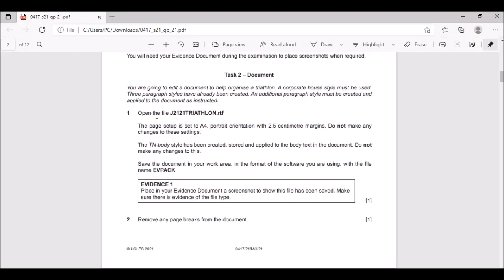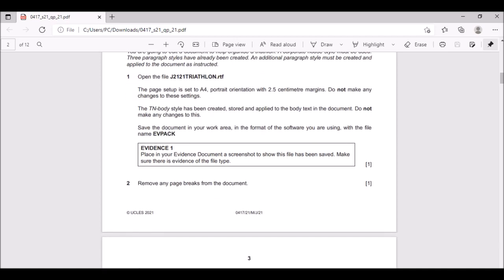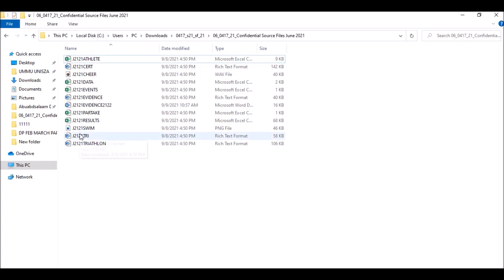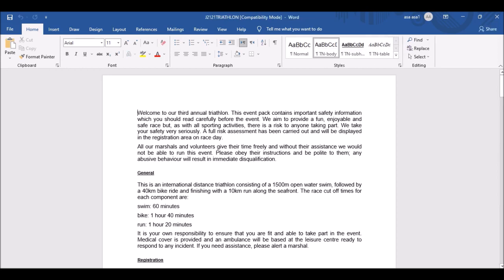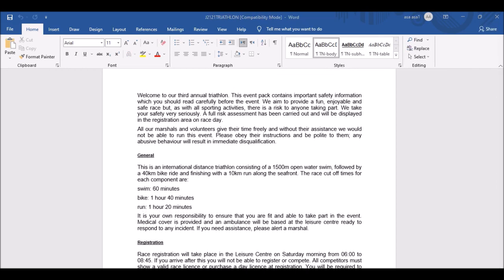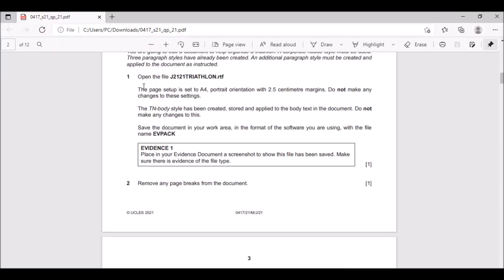Okay, now let's go to task 2. Task 2 says open the file J2121. You look for that file, it should be this. Just double click on the file, then wait a few seconds until it opens. Yeah, this is the file. The question says the page setup is set to A4, portrait orientation with 2.5 centimeter margin. Do not make any changes to these settings.